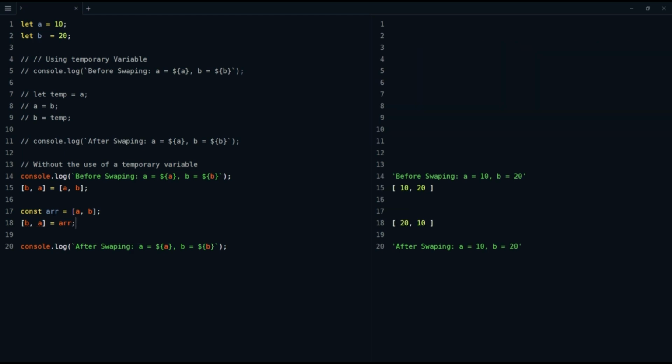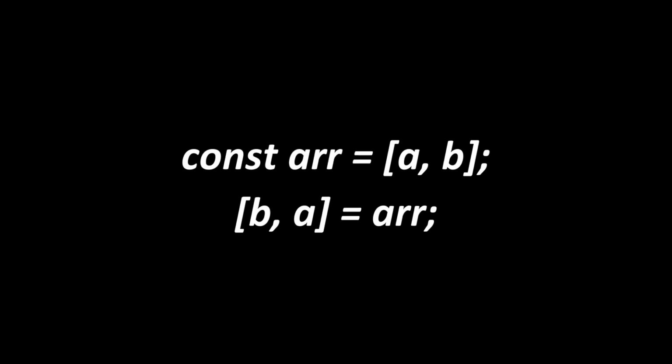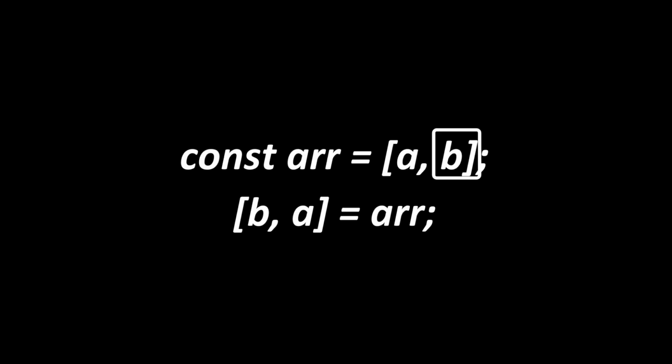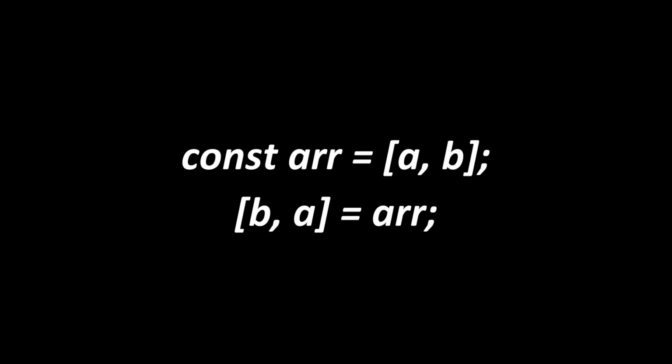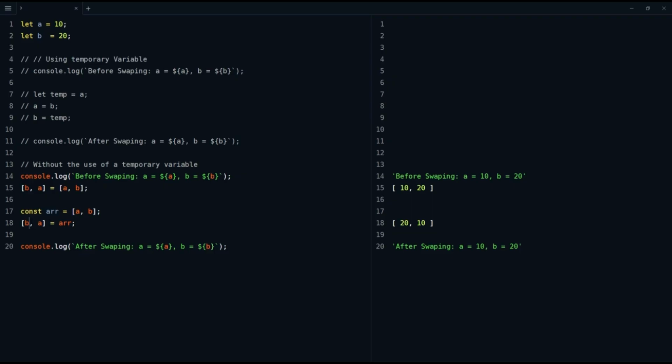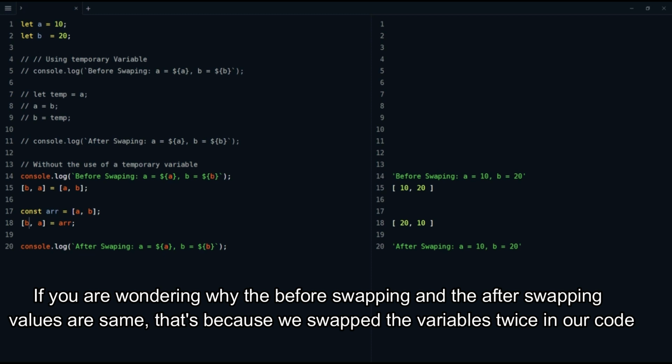I don't need to type let or const here because these variables are already declared here. And then I am using b first and a second because I want the value of a to go to b and b to go to a. So I am using it in reverse order. Now we can even simplify this code.